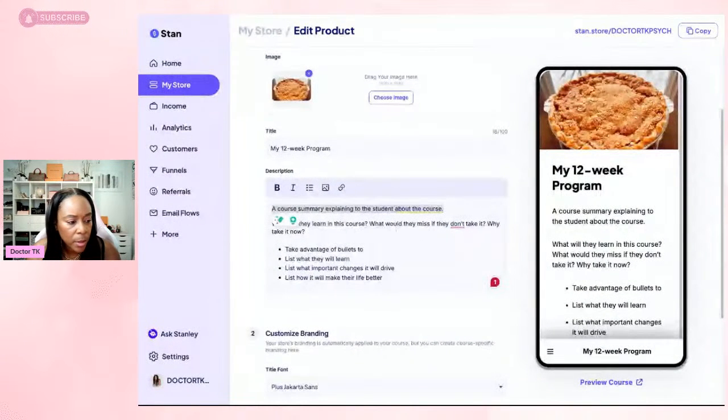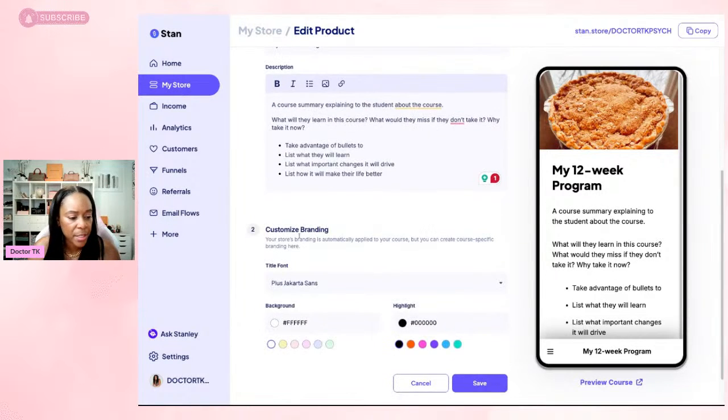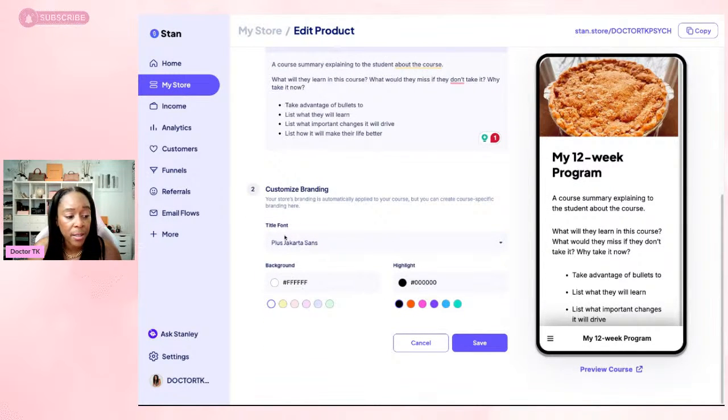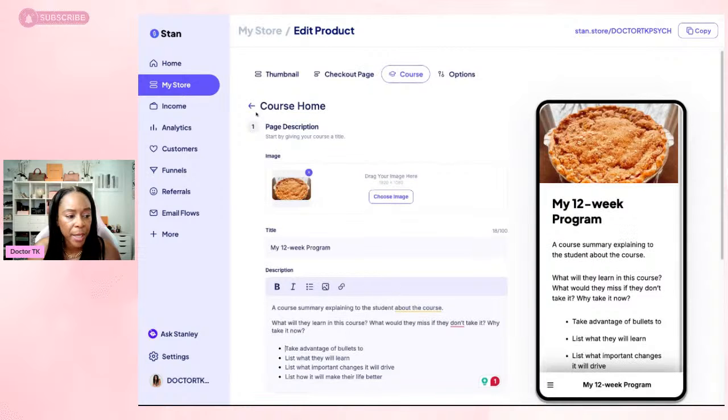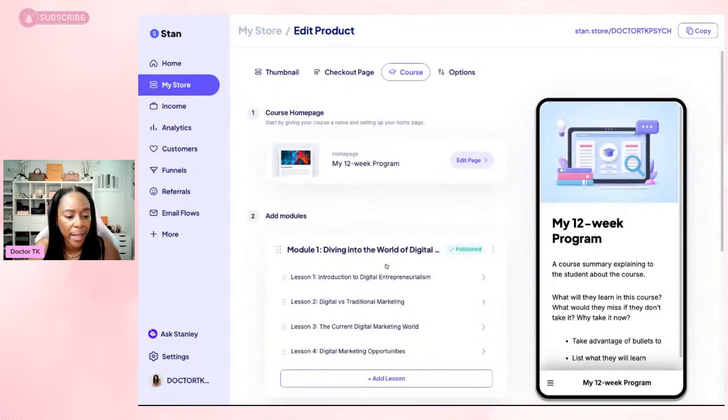Okay. Right here, it says Ask Stanley to the left. I don't know if you can see my mouse right here. You can go to Ask Stanley and it can help you. You can put in your objectives, customize the branding, choose the font, and click save. You can always preview the course right here, and I'm going to show you the big one in a minute. So save it and then go back.